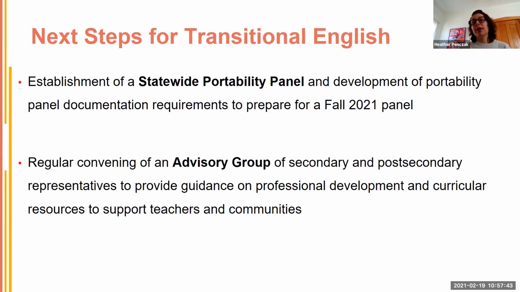And so with that, there are next steps. Now that it has been approved by the state, we will be establishing a statewide portability panel and developing those documentation requirements and preparing for a fall 2021 panel. So those communities who have been implementing for multiple years and are prepared to submit for that statewide portability approval, our first panel will be in fall of 2021.